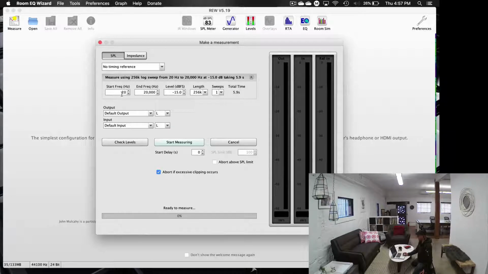We want to go from 20 hertz to 20,000 hertz. The level's at minus 15. I was doing my calibration at minus 20, so I'm just going to set that to minus 20. The length, experiment with these. The longer that you go, the more resolution you're going to have, but I'm going to leave it default. Do a single sweep, default output, and default input. I'm just going to let everything do its thing and do a sweep, and it goes whoop. You want to make sure you try to be really quiet when this is going on. So let's try it and see if it works.